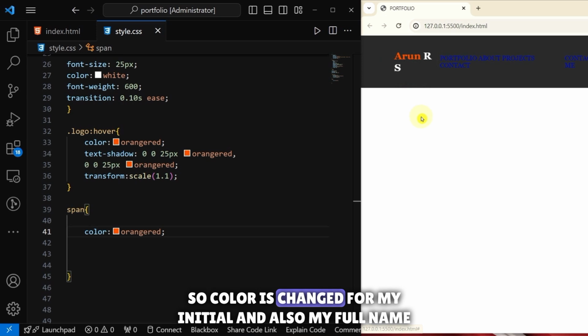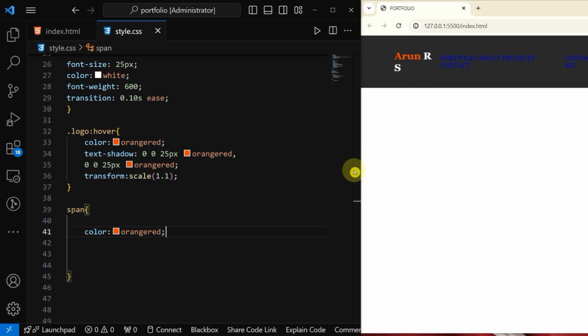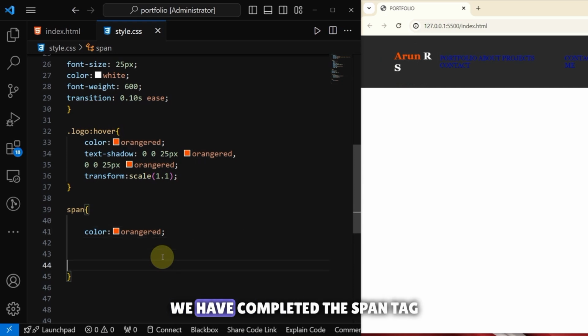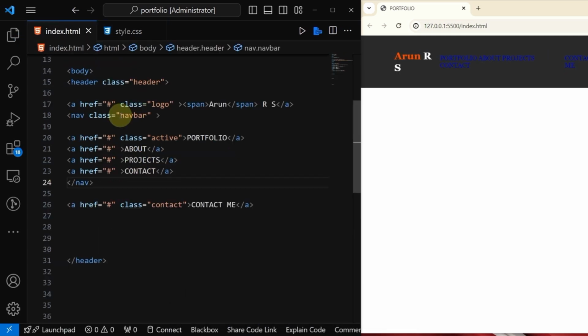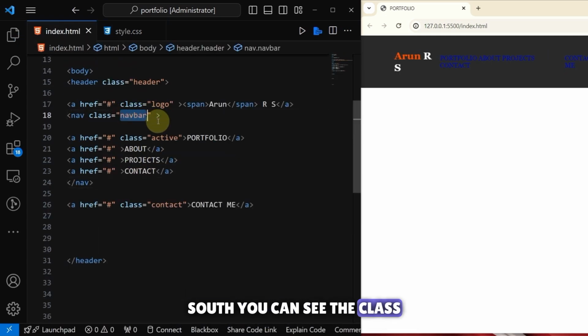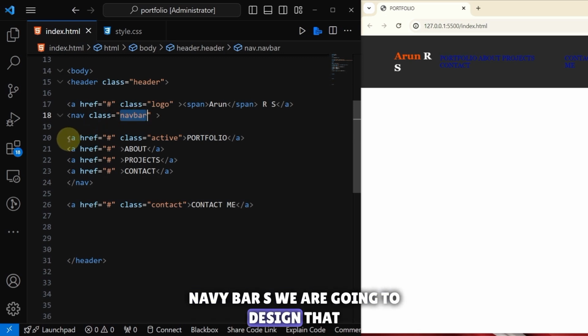So color is changed for my initial and also my full name. So that's that. We have completed the span tag. After that we are going to design our navigation bar. So you can see the class navbar. So we are going to design that.